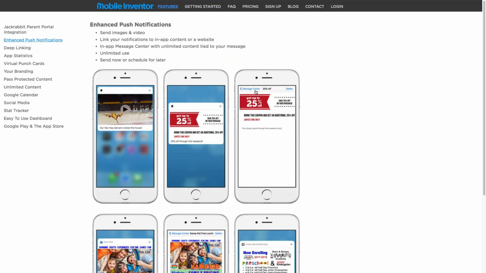You can see at the top left, it says message center. In this case, we sent a coupon. Somebody clicked on that coupon. It gives more information. You can have more detail here if you want, but it's not necessary. And then when they go back to the message center, they're able to see all of the things they've received.